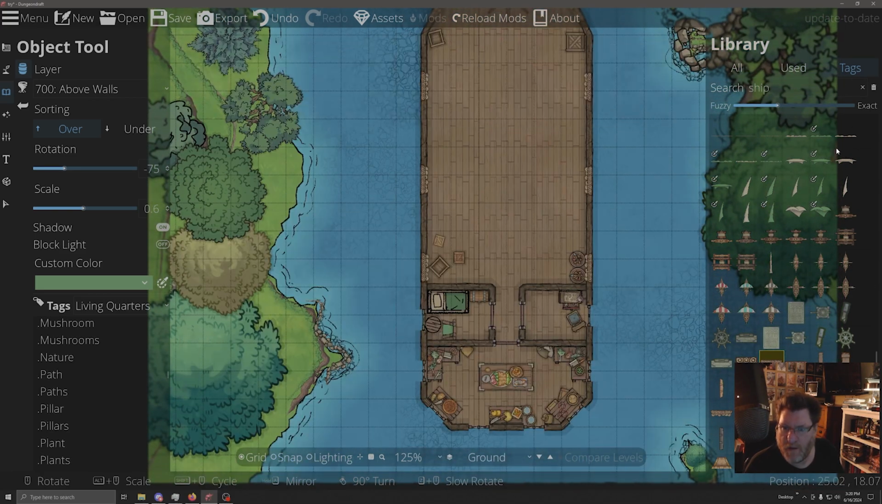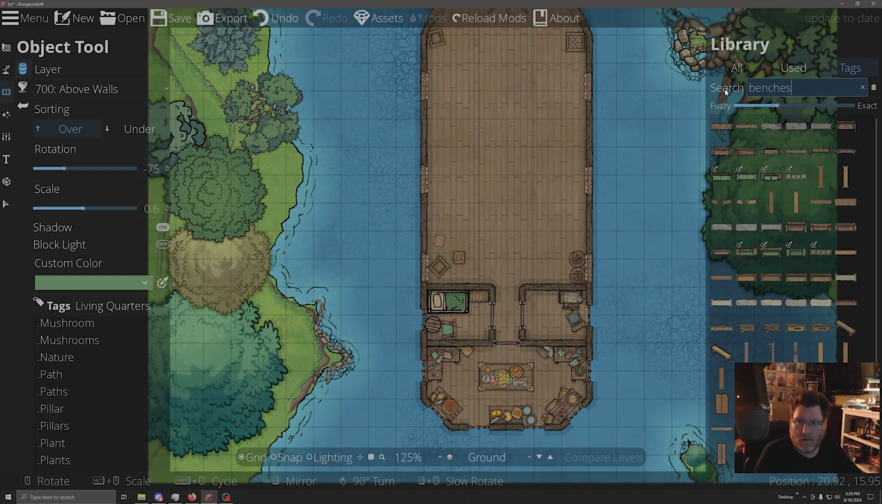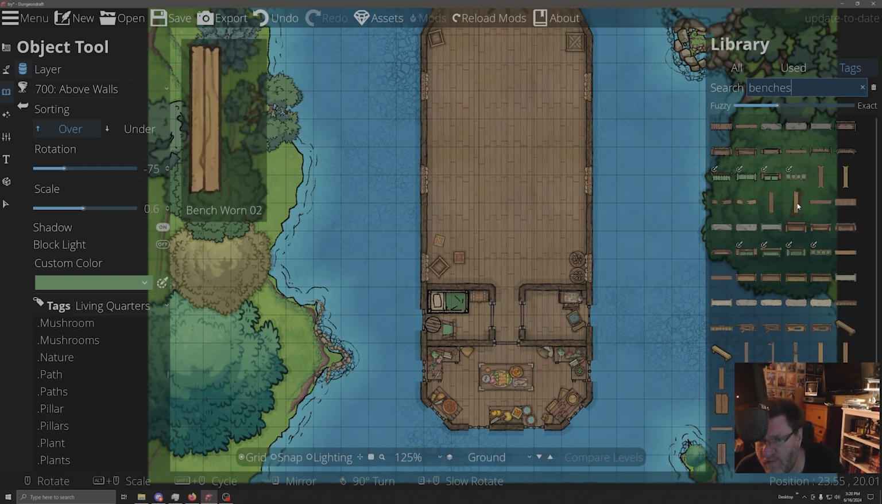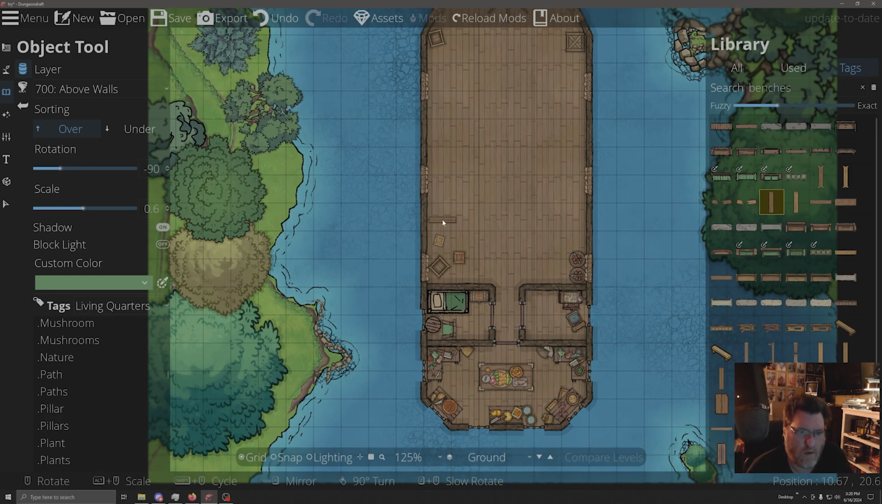Okay. And then I want to put benches. Probably that one. Because we need to have, I'm going to make a little bigger bench. We need to have oars. So I'm going to start on this side. Oh, I need snap on. There we go.